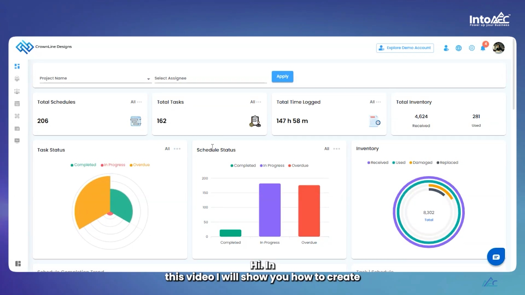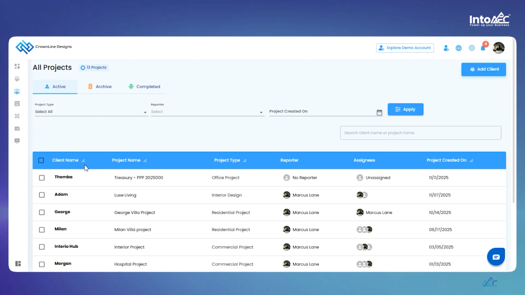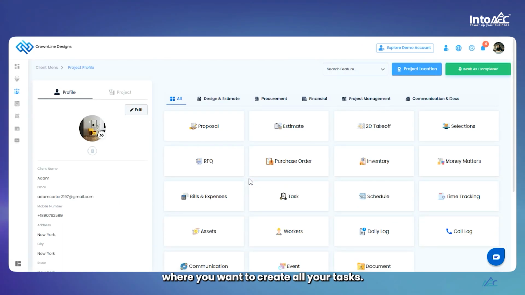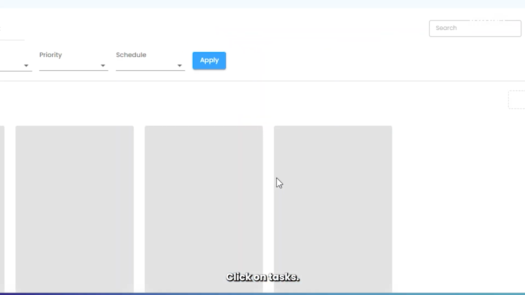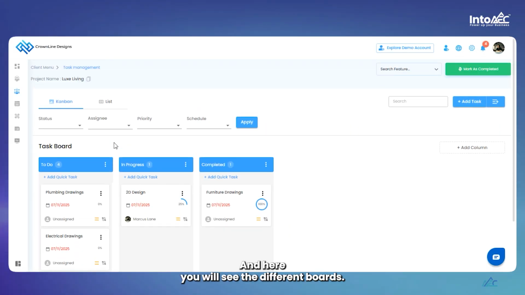Hi, in this video I will show you how to create and manage tasks inside the task module. To begin, go to Projects and select the specific project where you want to create all your tasks. Click on Tasks, and here you will see the different boards.